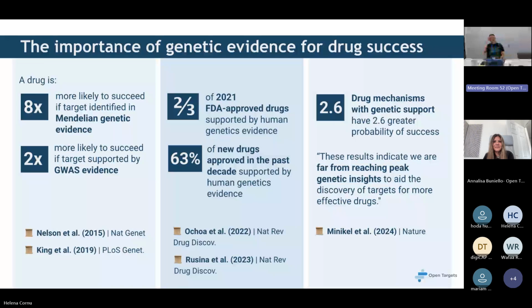And around the time, there was a lot of research showing that if you had genetic evidence that supported a link between your target and your disease, you were much more likely to have a successful drug. So there were a few papers published in 2015 which showed that if you had GWAS evidence for your target, your drug was twice as likely to succeed.